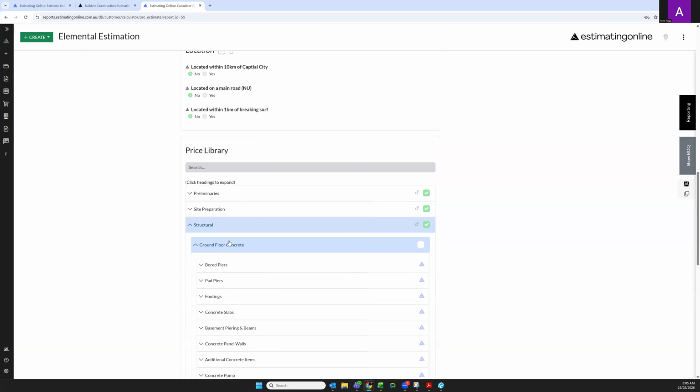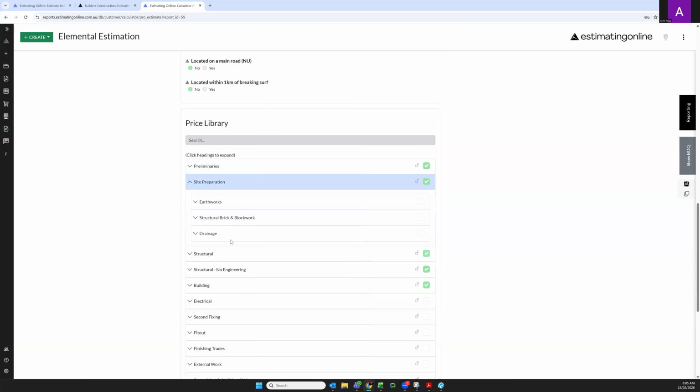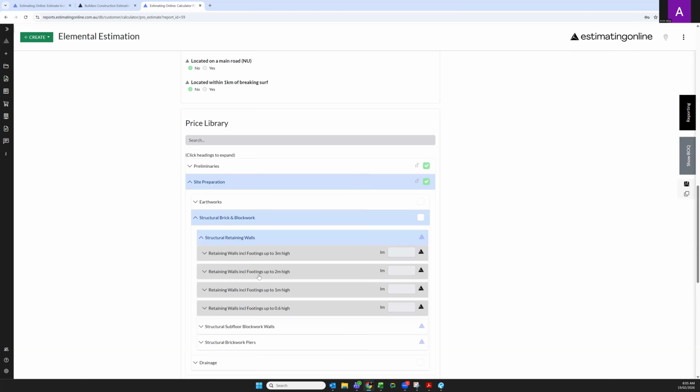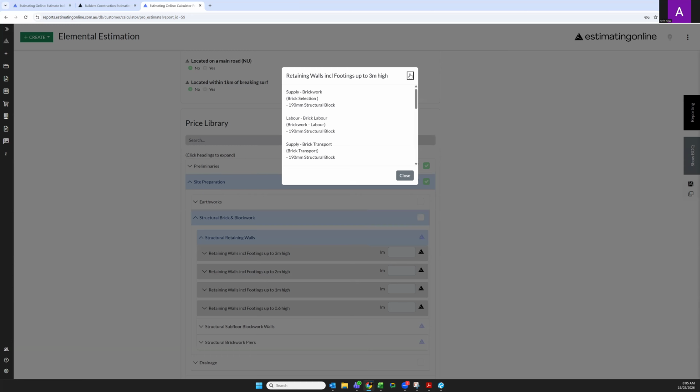Moving on to the structural block work. This is where we have the retaining subfloor buildups, basically brick piers filled with concrete. This is going to be a complete recipe. Once again, if we don't understand what's included in the recipe, we hit the triangle and it will show us what's included.